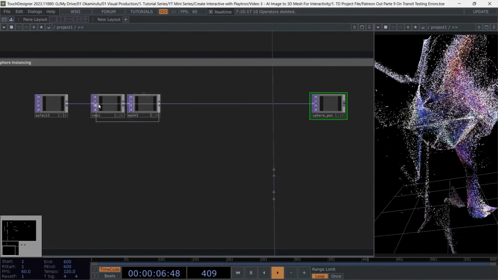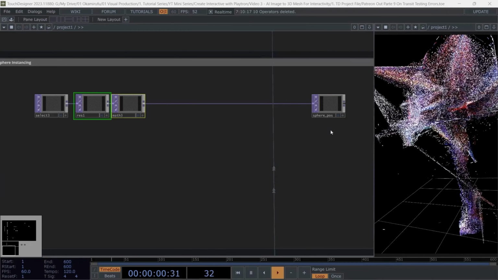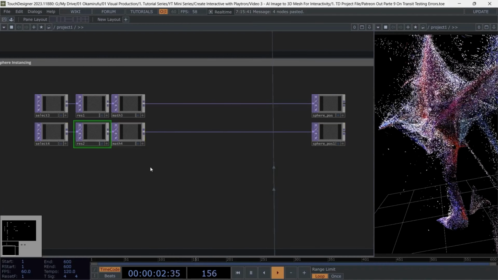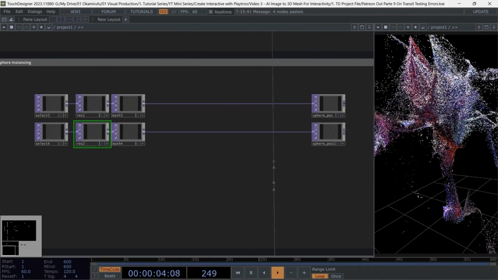Let's tidy up the network and duplicate it below, renaming the last null to sphere colors. Perfect. Now, what do I want to achieve? I essentially want the same coordinate values I'm using in the point clouds. This is why I'll drag the first switch to the first select and the second switch to the second select.